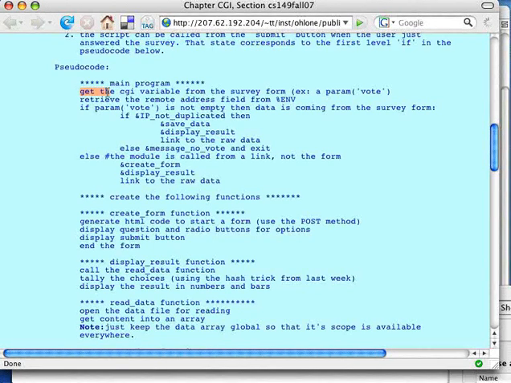First thing your program should do is get the CGI variable from the survey. And we should all know how to do this, right? A param. It's just a simple param statement with the name of the field coming back from the form. So grab that information. Also, ultimately, you will be grabbing the remote address, and you know how to do this from the class notes, from the env Apache variables.